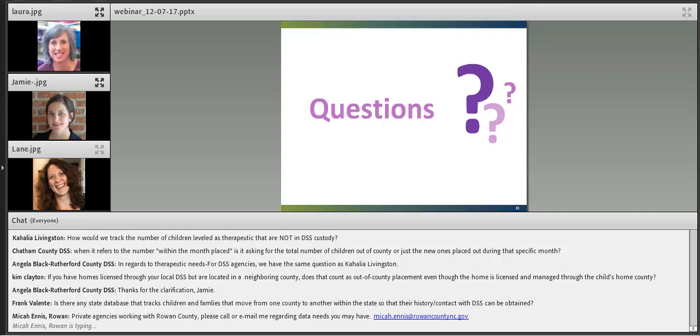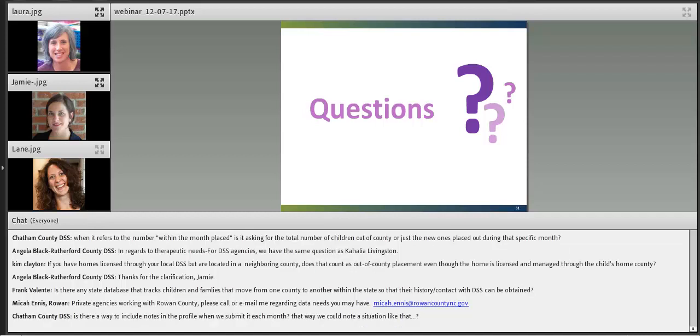I would say that if there's a county that has a significant amount of homes where this would be an issue, you could consider adding another data tracking point that you could look at to really say, well, these are children who are technically placed outside of the county, but we consider them to be a part of the community.